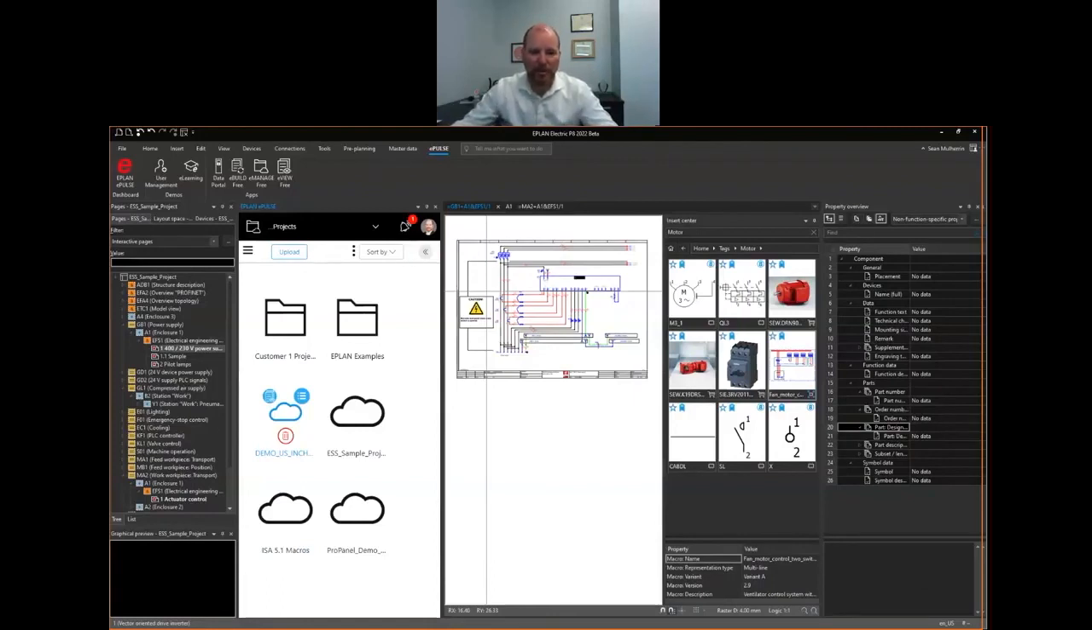And using the browser, of course, you can also access that information. And if you have a ZW1 file, even without the platform, you can, via drag and drop into the browser, also upload that ZW1 file into the cloud, allowing other users with EPLAN to quickly access it.